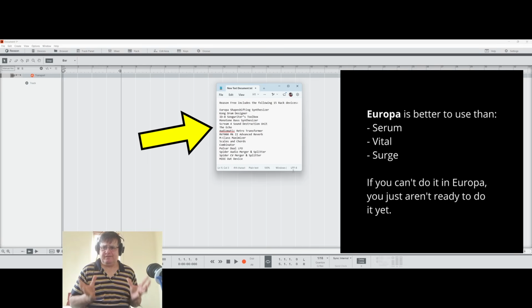Surge is a fine instrument, but A, it can't cover the ground that Europa can, and B, it's just nowhere near as easy to use. To me, one of the most important features of something is that it must be easy to use. I don't care if something has a list of 40 million features on tickbox spreadsheets, if you can't use them, because that just makes it completely pointless. Europa is surprisingly easy to use. It's fast, and honestly, if you can't make the kind of sound that you are looking for in there, you just haven't worked it out.